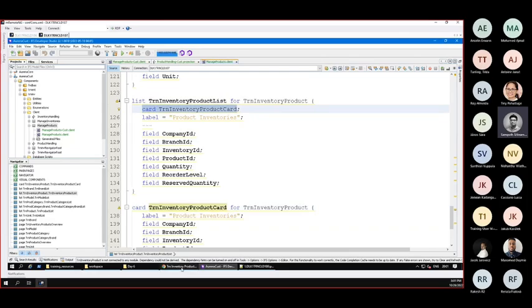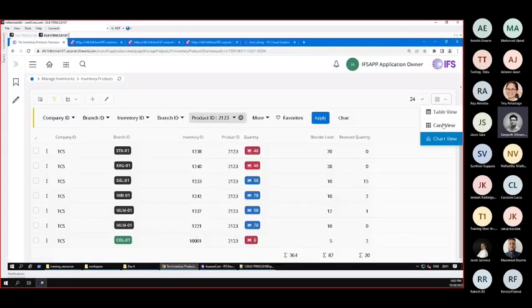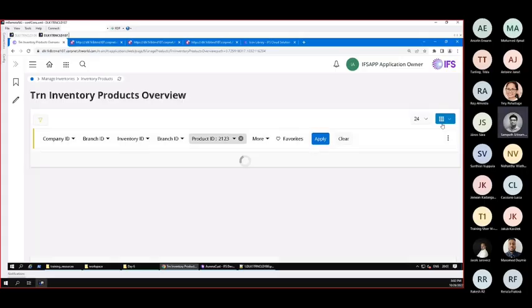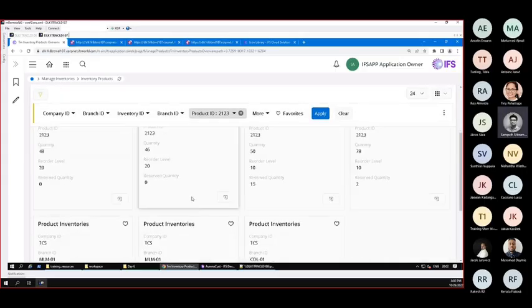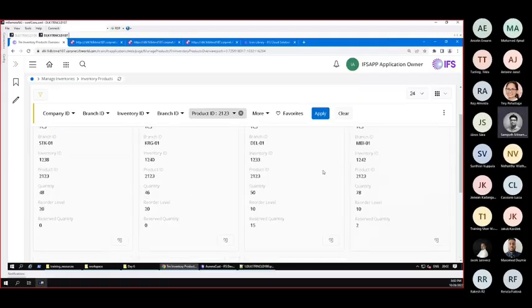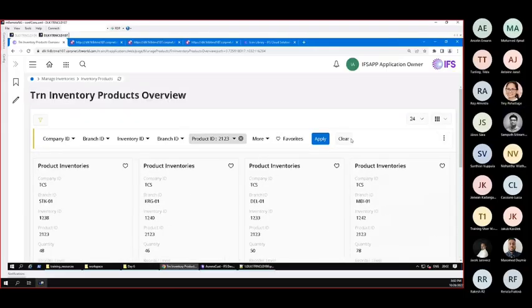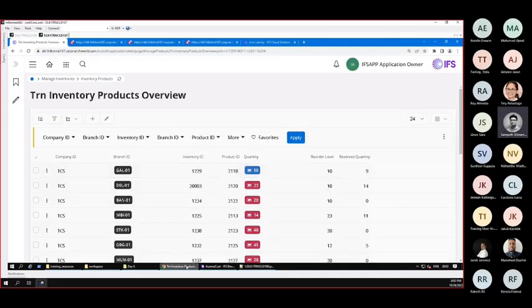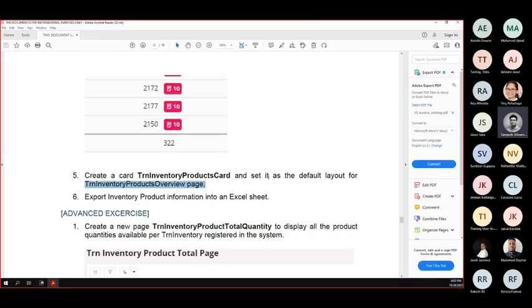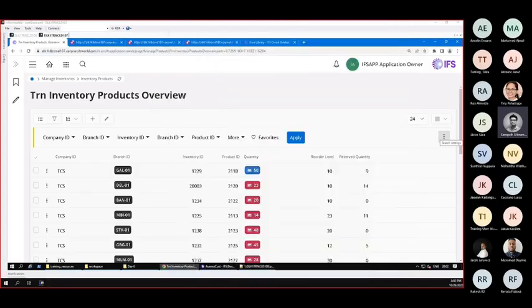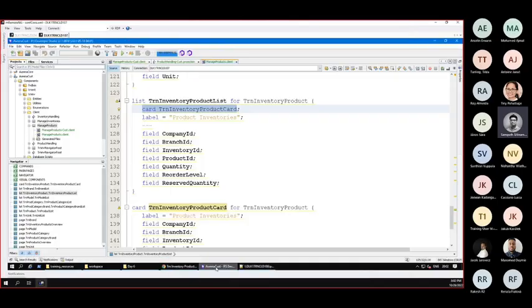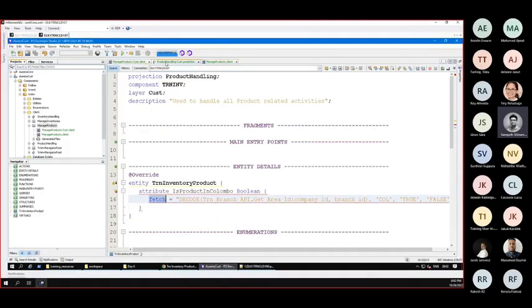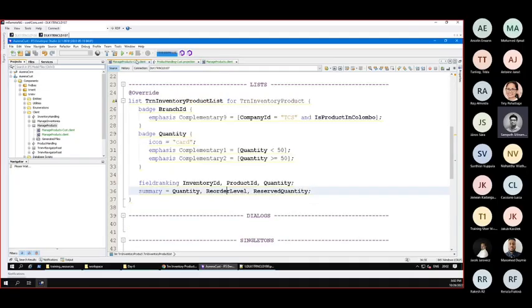And actually, we can see that you can change it to the card view. It will show you the card view. And notice that the summary is gone. And what the exercise wants us to do is make it the default view. The card view should be the default view. So we have done that before for another one, and we can do it here as well.